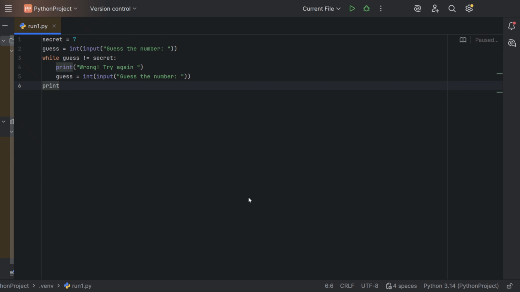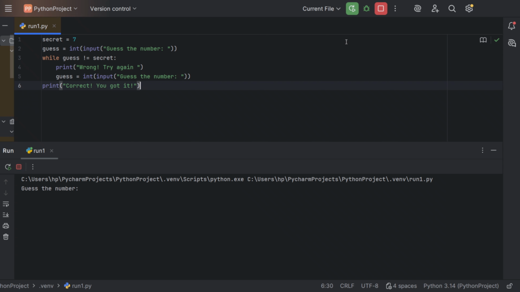Print correct, you got it. The moment the user types 7, the condition becomes false because now guess is equal to secret, so the loop stops. Run the program, guess the number. I entered 3, so wrong, try again. Then I entered 7, correct, you got it, and the loop stops.